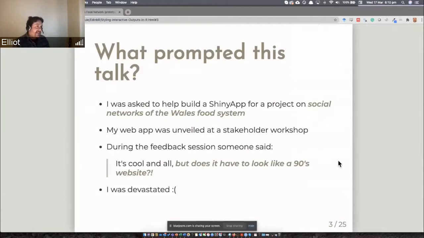Anyway, somebody fed back and said, it's cool and all, but does it have to look like a 90s website? And I was devastated. It was like, man, all of the work it took to build a Shiny app and to have it unveiled, and the first thing that people see is that it looks like a website from the 1990s. Now, the reason it looked like a website from the 1990s and not a Shiny app is because I tried to make it look different from an out-of-the-box Shiny app, and I didn't exactly know what I was doing.